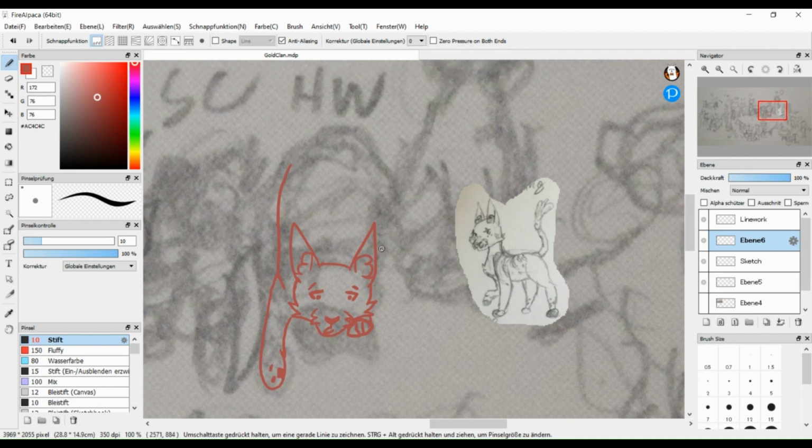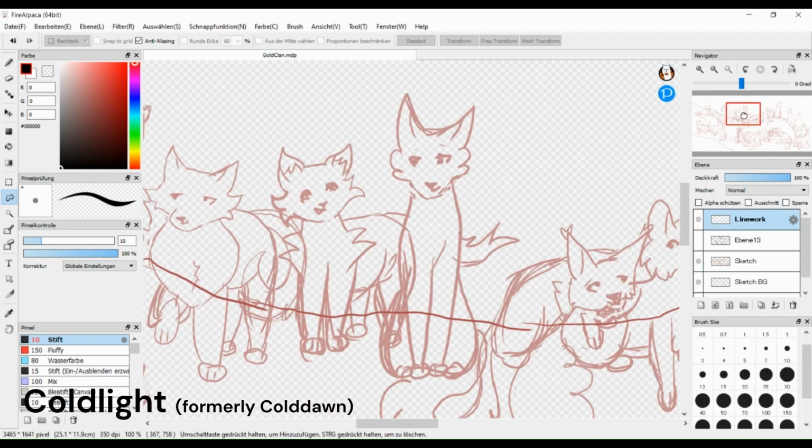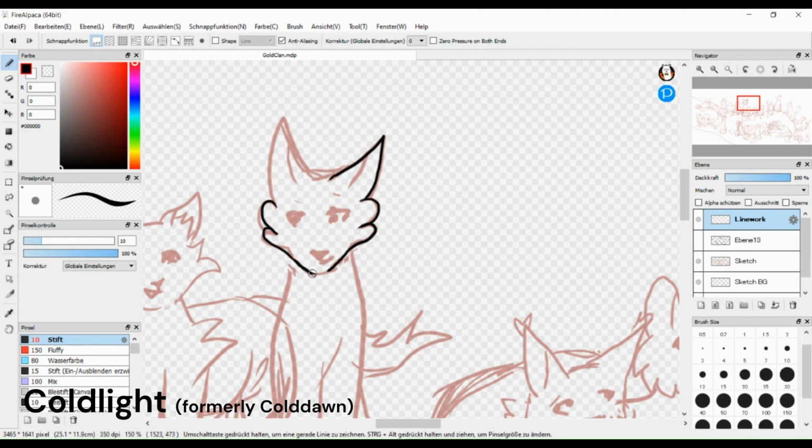However, today we are not going to focus on the clan's characteristics, traditions or territory. Instead, I'm going to introduce you to the cats of today's GoldClan as dictated by the random clan generator. The leader of GoldClan is Coldlight.